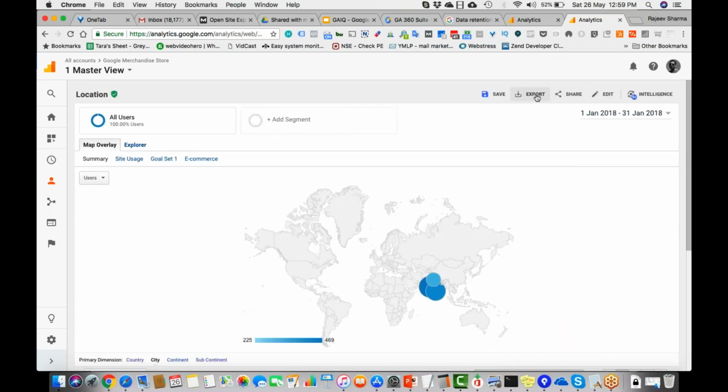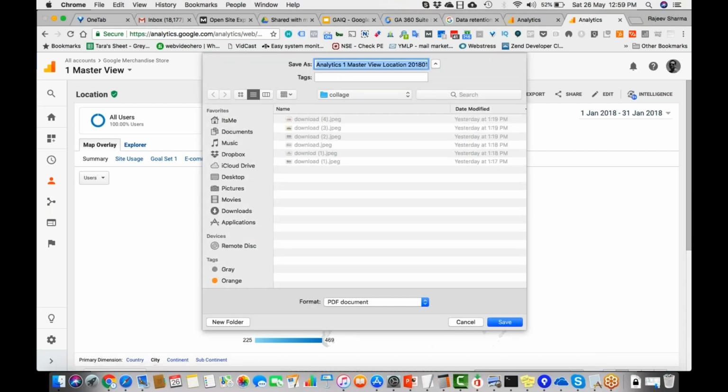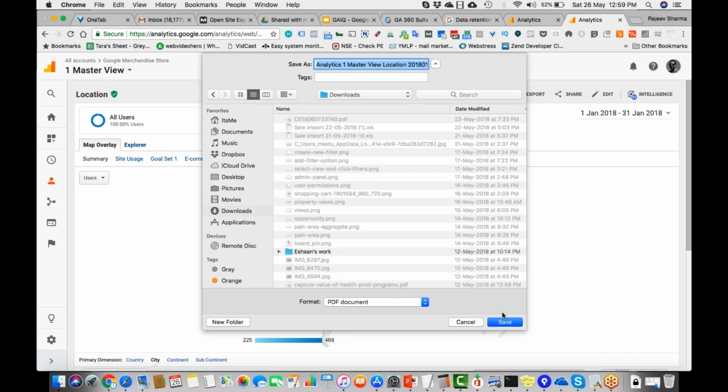And there is an option called export, and you can export it to one of these formats: PDF, Excel, CSV. The only limitation is that whatever data is visible on the screen can be exported. So if you are seeing limited data, limited records, only that much will be exported. Now I'm just going to download this PDF here.